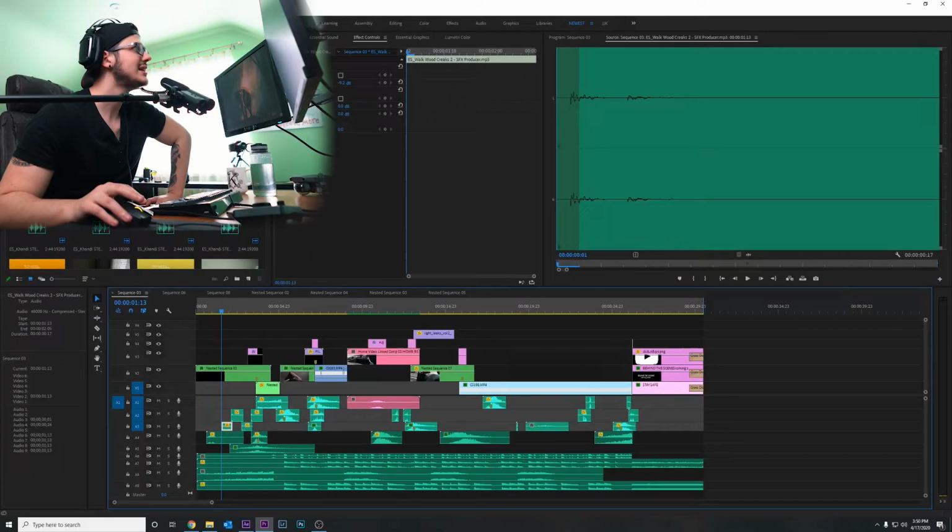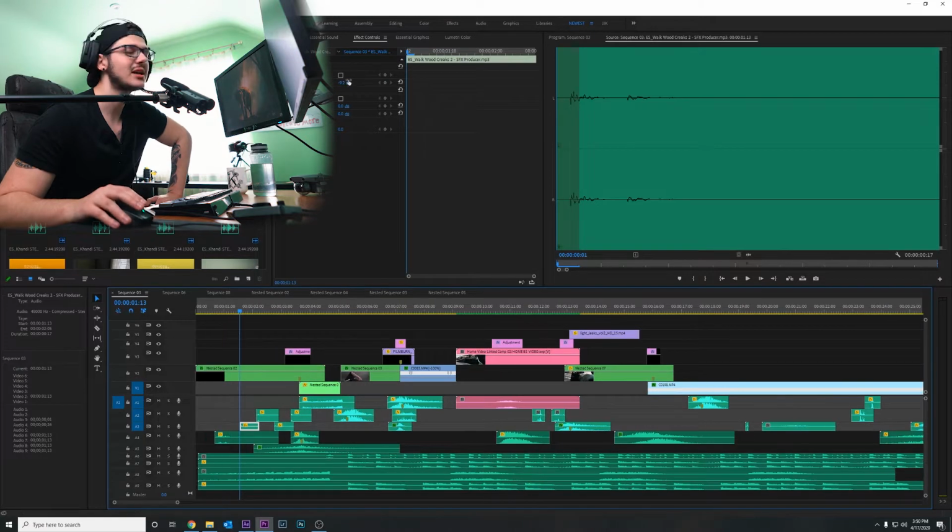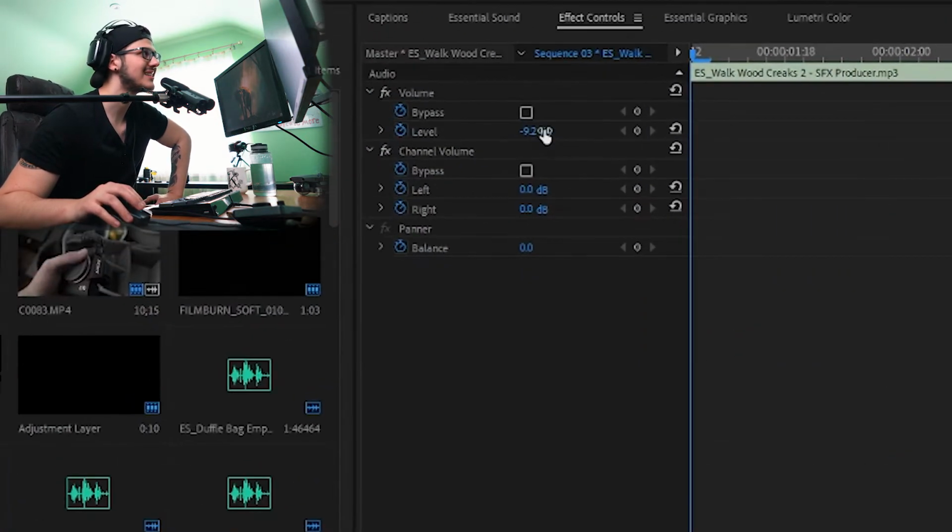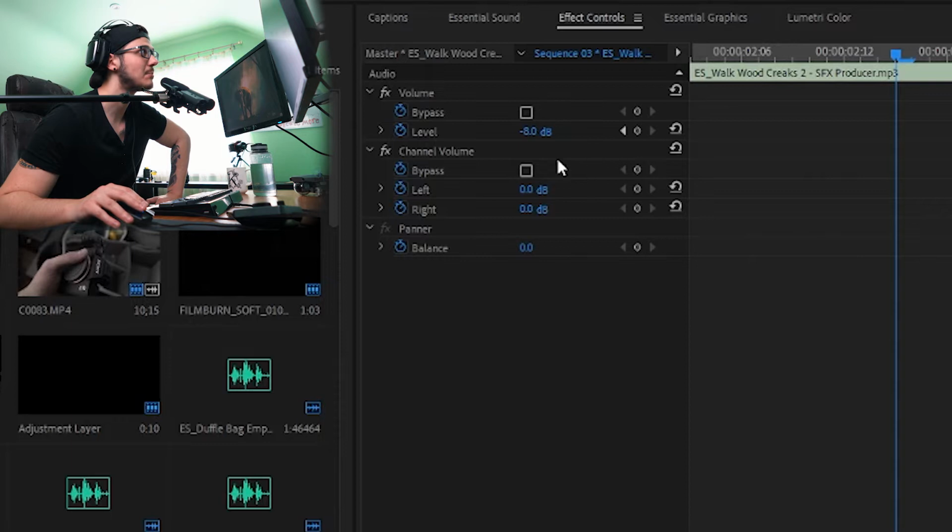And then, nobody probably noticed the difference, but I ended up changing their volume. The very first one is -9 decibels. The second one is -8. As I get closer, -6, and the last one is -2.